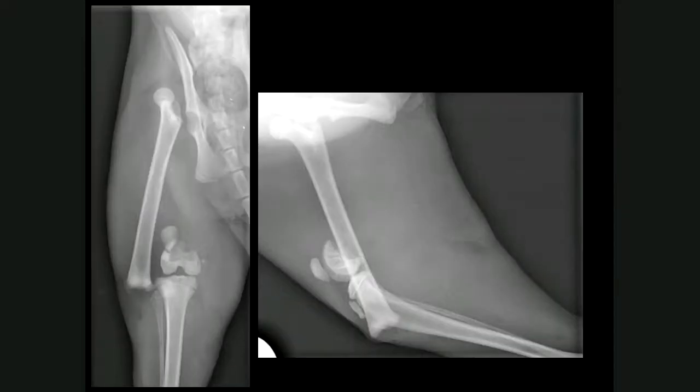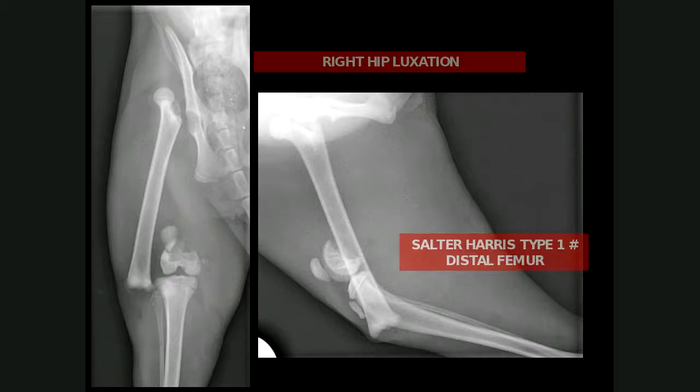Here's another example to see if you can make a diagnosis. In this case, there is a right coxofemoral luxation with a Salter-Harris type 1 fracture of the distal femur.